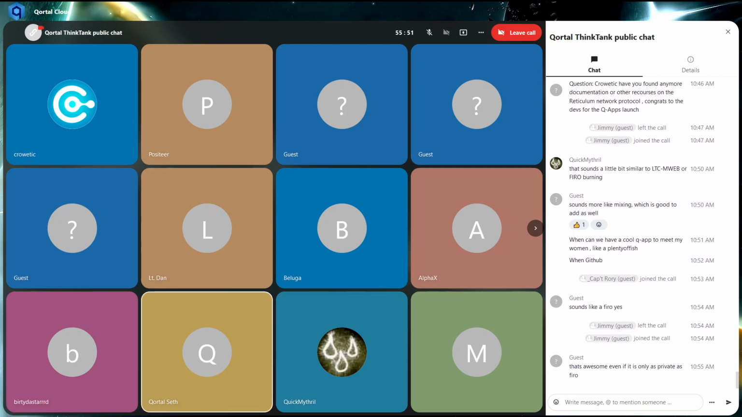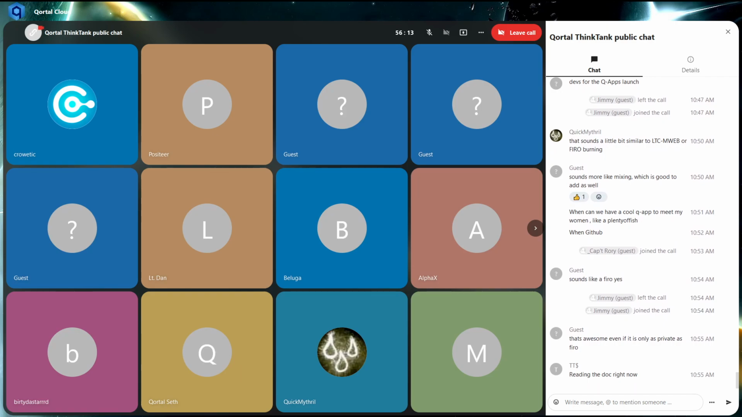So while Crowetic is doing that, I'm wondering, has anyone else started building any cool Q apps? And if so, what's your experience? What's happening? Okay, I heard someone say something. What did you say? Oh, I asked if anyone had started building any cool new Q apps, and if so, what was their experience?